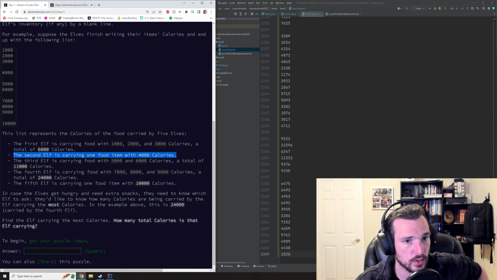In case the elves get hungry and need extra snacks, they need to know which elf to ask. They'd like to know how many calories are being carried by the elf carrying the most calories. In the example above, this is 24,000, carried by the fourth elf. Find the elf carrying the most calories. How many total calories is that elf carrying? Okay, so let's go.